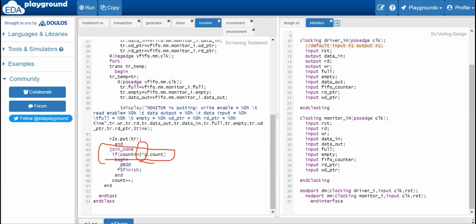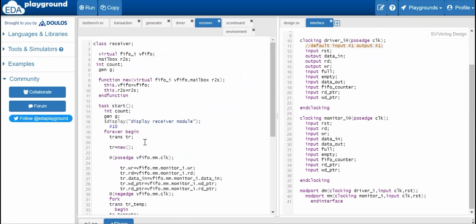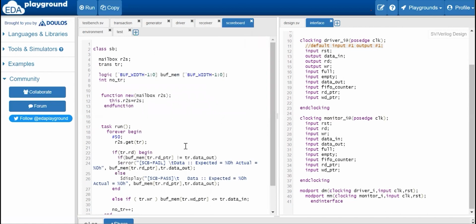And begin, #300, finish, count plus plus. This is how we will write the monitor. Did you understand the monitor? In the monitor, whatever data we generated in the DUT, we took into our transaction class, and through the transaction class we are sending it into the mailbox. Whatever we have sent to the mailbox, the scoreboard has to get.